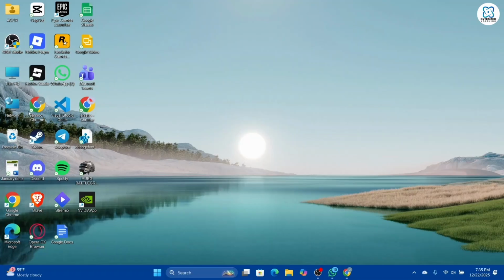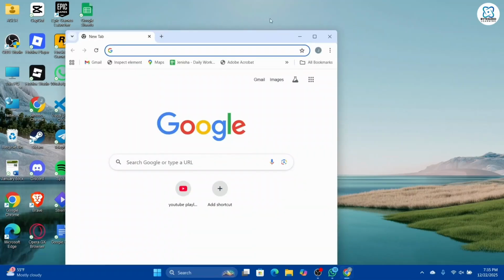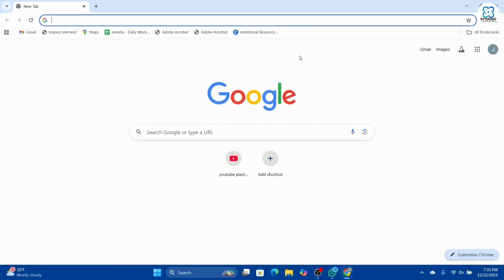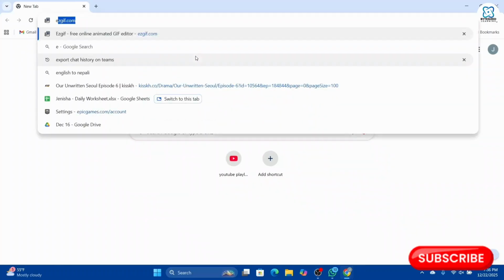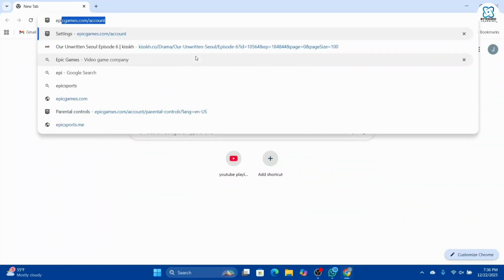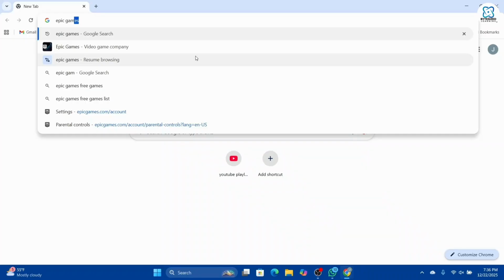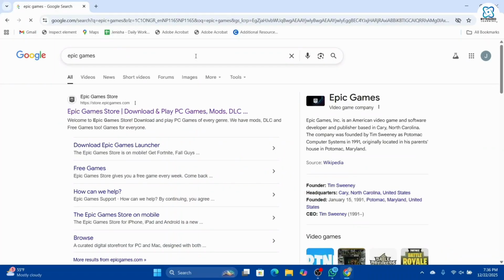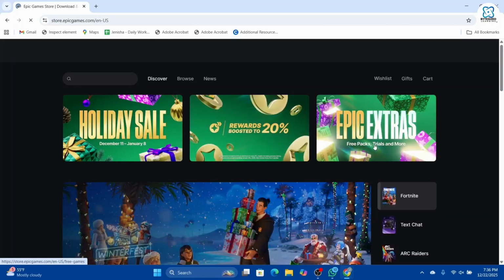For that, you can open up your browser. And once you open up your browser, you can go to Epic Games account. So type in Epic Games and hit enter. And you will be finding the official site right here. You can open it up on any of the browsers and log in with your account if you're not logged in.